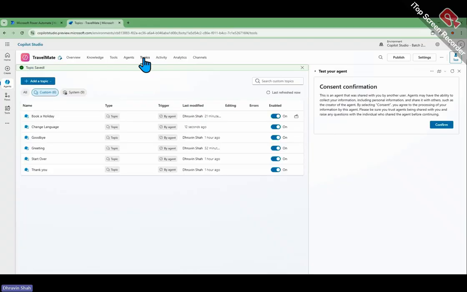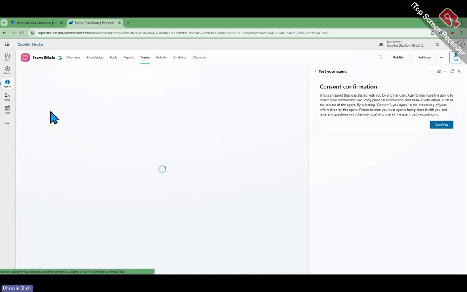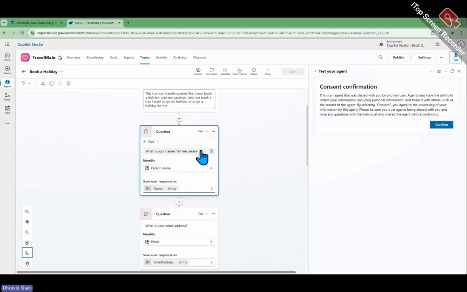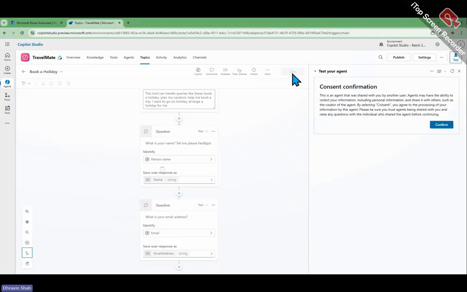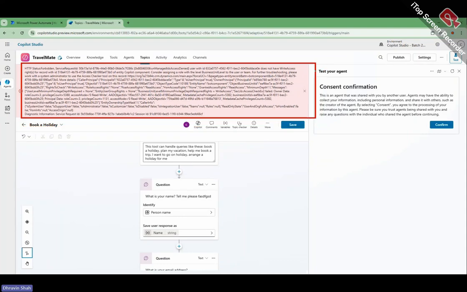But now let me tell you where I will get stuck with this role. I have this topic already, book a holiday, and currently I don't have the system customizer permission. Let's say I want to customize this. I'm adding some content here and let me try to save this. It will throw me an error stating that you don't have enough permission.